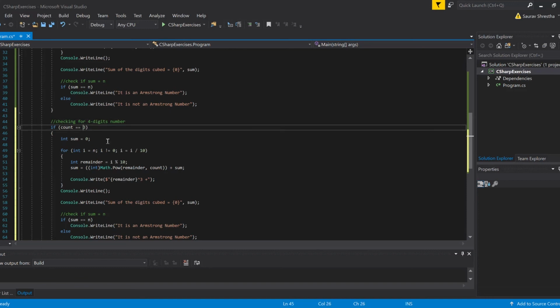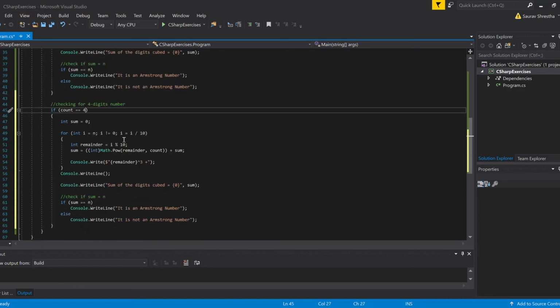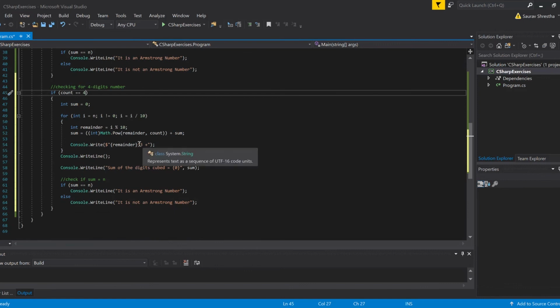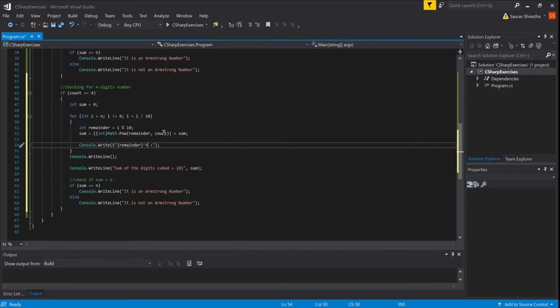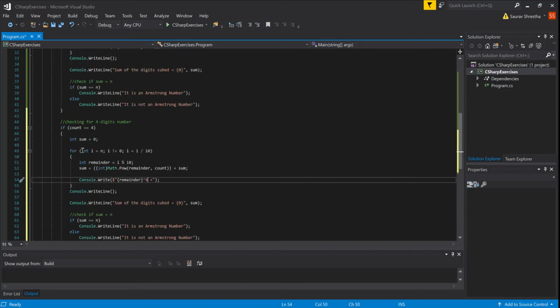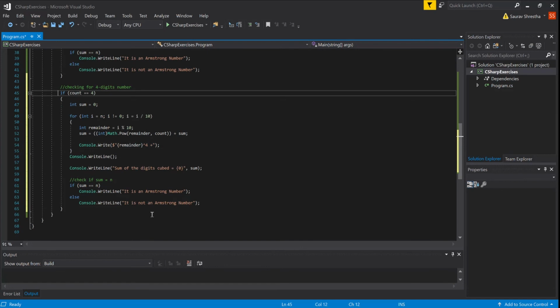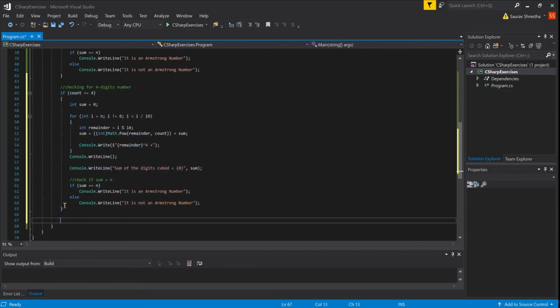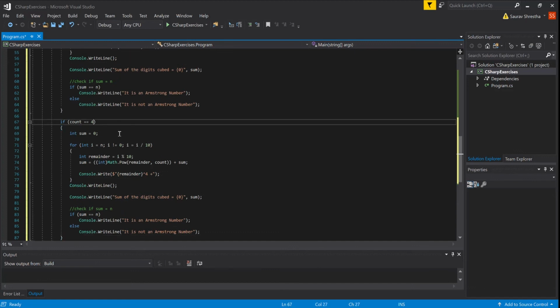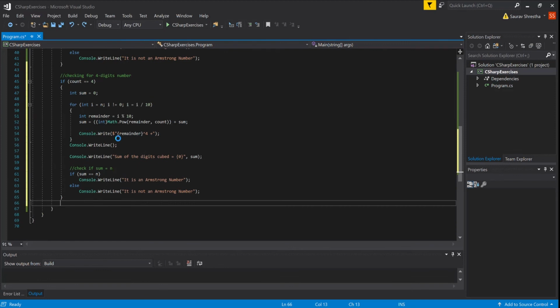Then if count equals 4, right? That's just 4. You calculate the remainder and use 4 for the count here. Everything is as simple as that. Now if you want to do it for, let's say, a 5-digit number, you can go here, copy here, and change this to count equals 5. For now I'll just stick to 4. Let's just check.